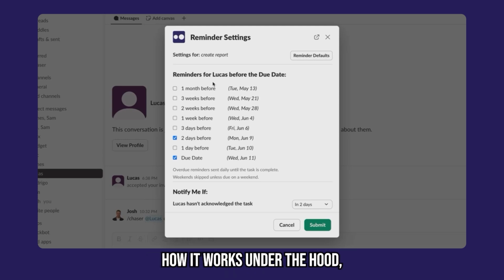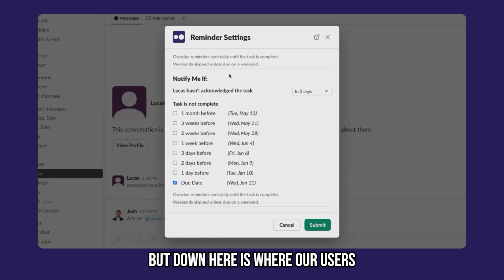I'm just trying to show you how it works under the hood, but you don't have to remember any of this. So Chaser's going to follow up with Lucas even after he acknowledges it, 2 days before it's due and the day that it's due. But down here is where our users tend to get even more excited, because this is how you're kept in the loop if anything's going wrong.